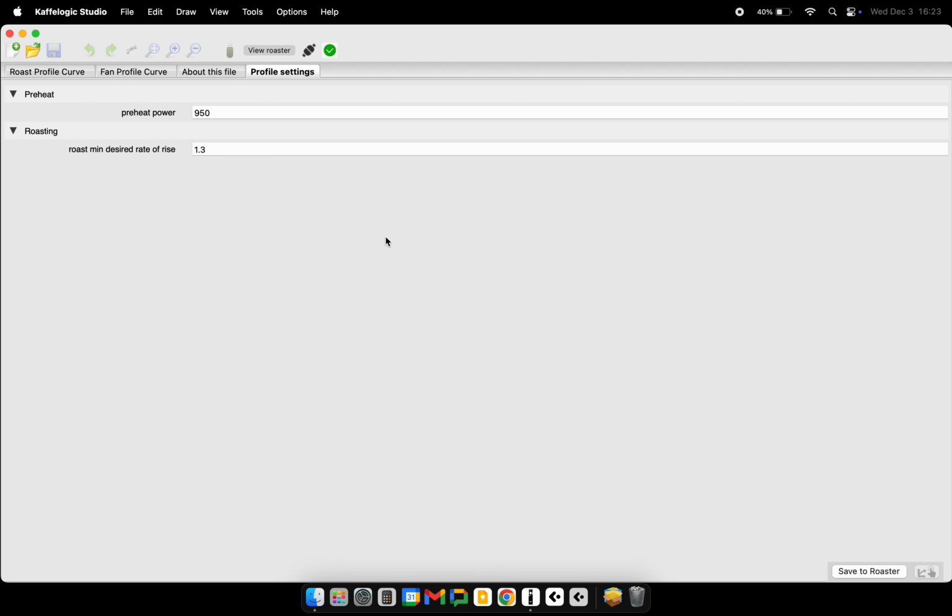When you first open up the section, you will see two options: preheat power and roast min desired rate of rise. This is where things might start to seem a bit intimidating, but I assure you we'll get through this together. You can feel at ease knowing that you can shift your temperature profile as much as you would like, and when it comes to the back end, you can take the recommendation value and set that as the value rather than trying to figure out what it should be.